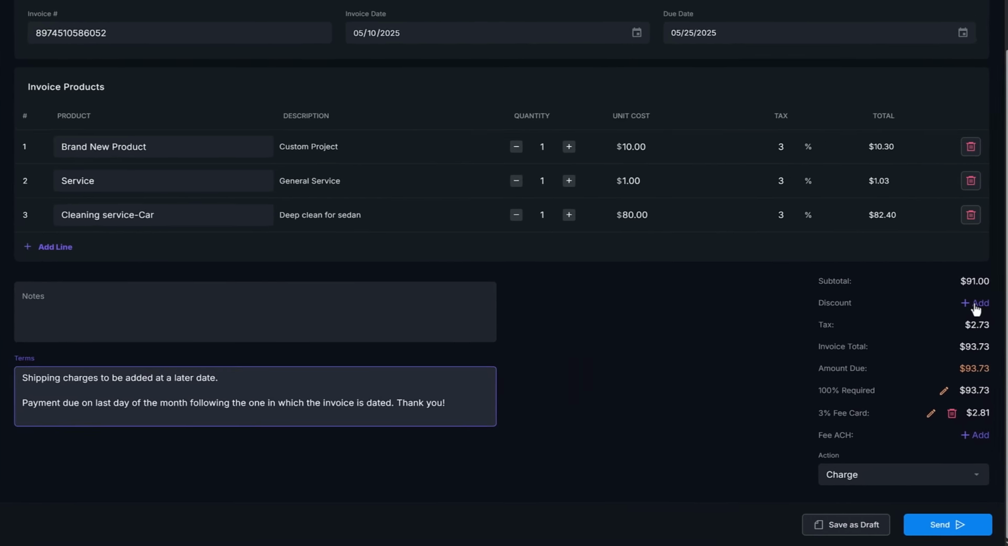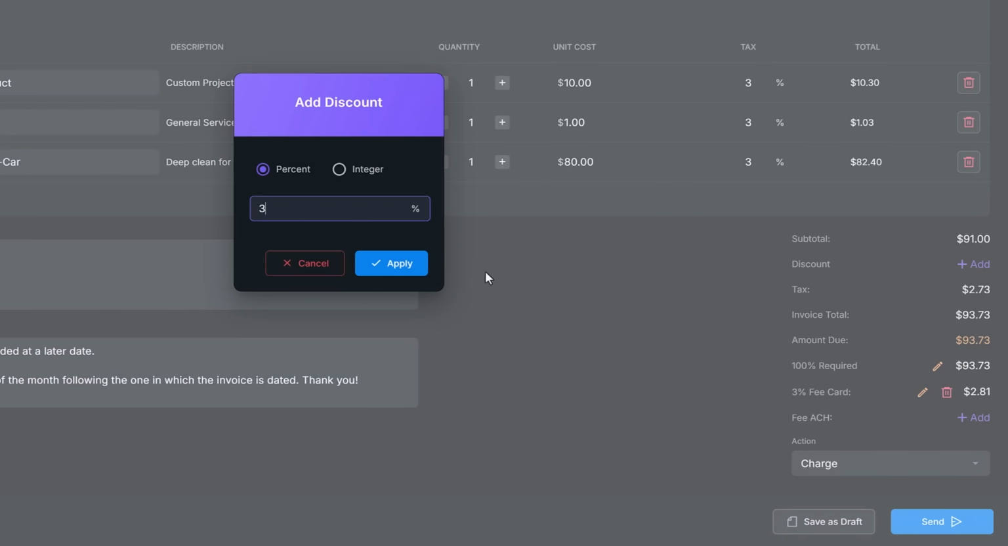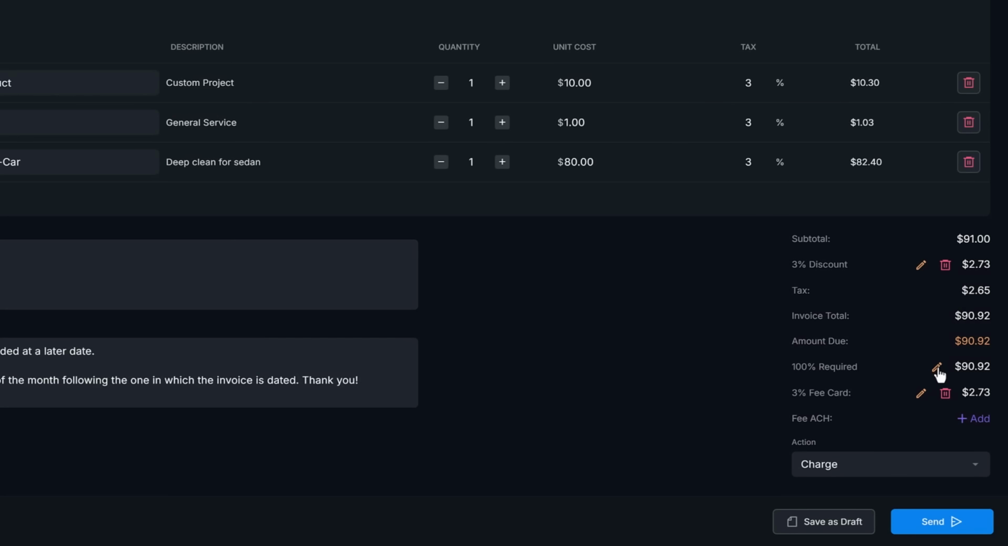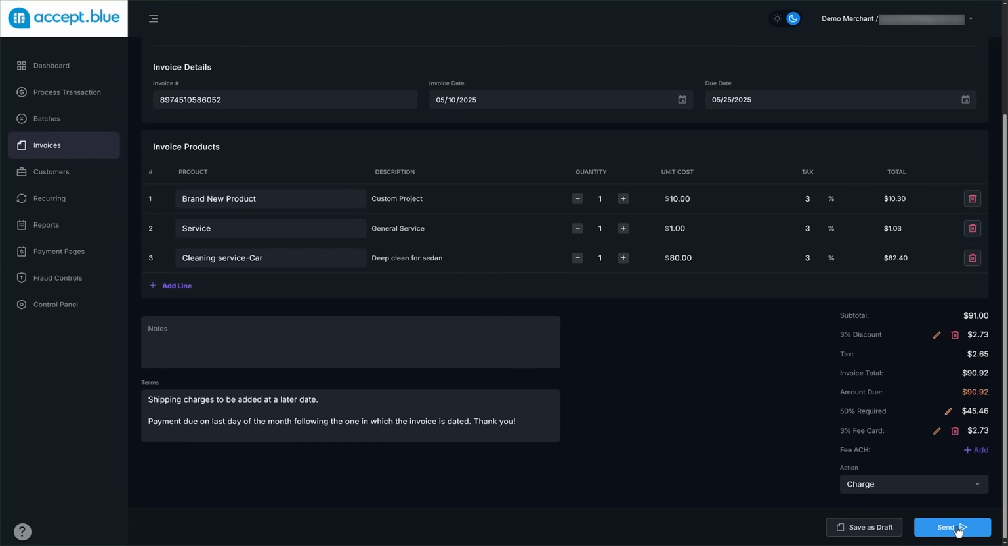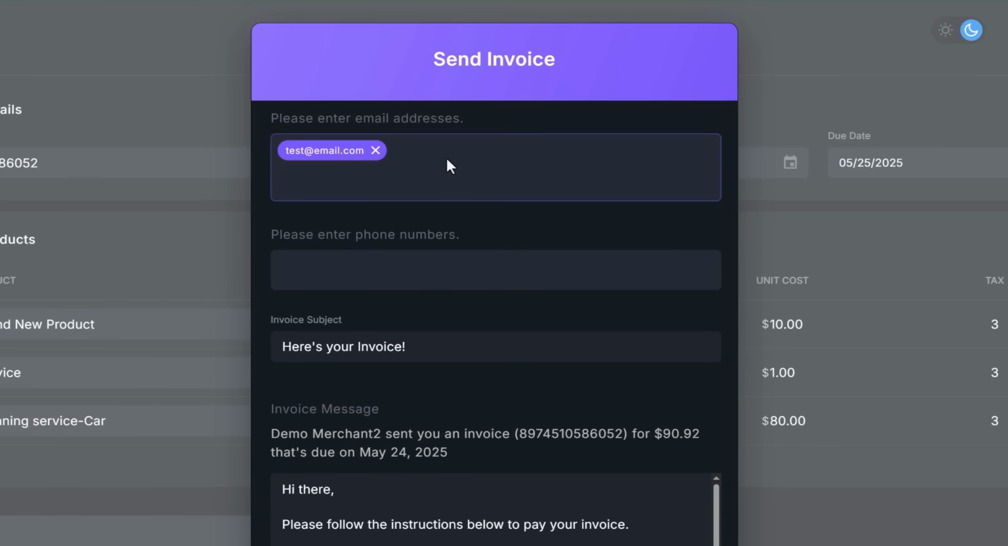You can then add a discount, as well as edit how much is required to be paid by the customer on the first payment. When you're ready, click Send. You'll see the customer's default email address is pre-populated, and you can add additional email addresses as well. After entering an email address, hit Enter so the address is saved.